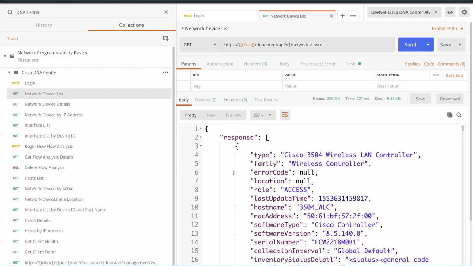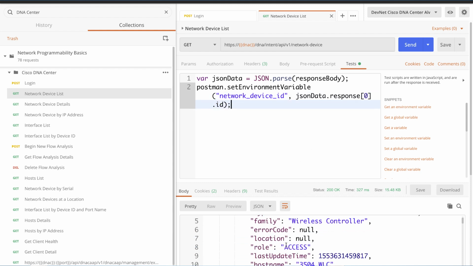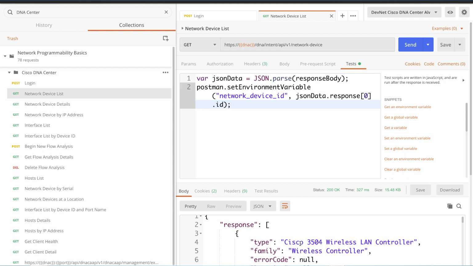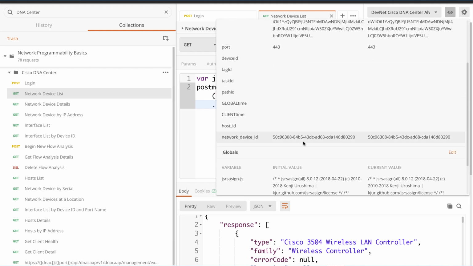Now one of the things I do have inside of this API request here is this tests. And what I'm saying is we're going to create a new environment variable called network device ID by pulling out the ID value from the first returned device here. Response 0 will be the first object that comes back. In this case, it's this 3504 wireless LAN controller. What that did is created me a new environment variable here for network device ID, and this here is the value for that wireless LAN controller.